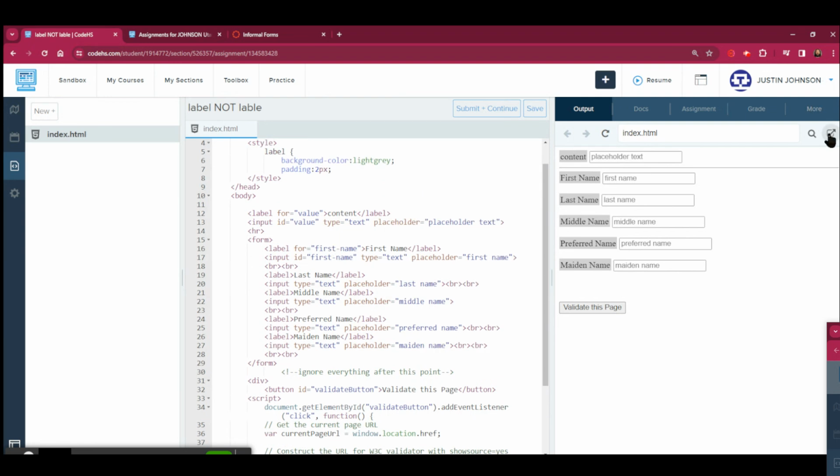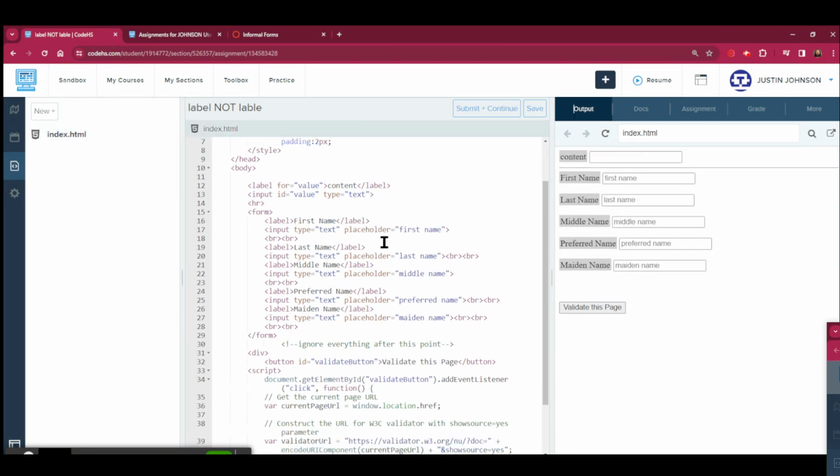I've got to reset this here. All right, so I've got this one done. You'll notice this one actually isn't inside a form, and because we're not activating it, that's fine. But generally, you would need it inside a form. Let's look at this code.